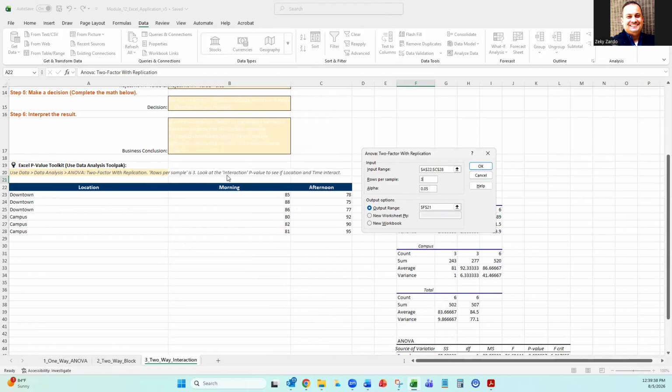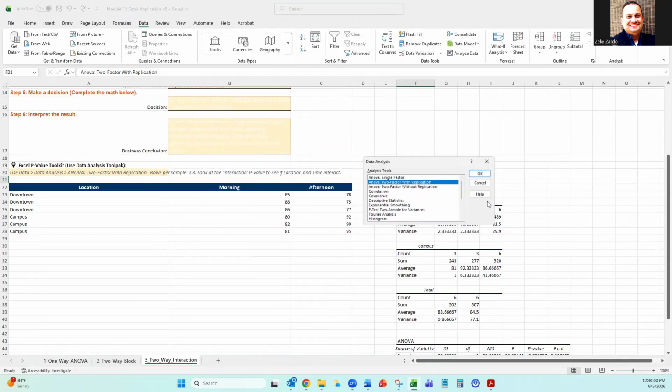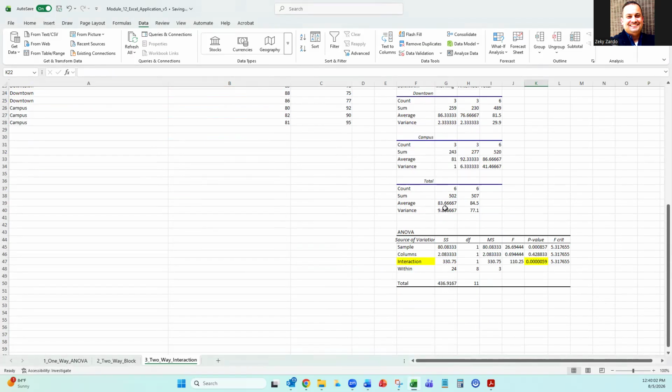Look at the interaction, the p-value, to see if the location and time interact. Okay, we want to look at the p-value to see if the location and the time interact. So we're going to p-value. I'm going to just drop it here and press OK, and then you should get this.